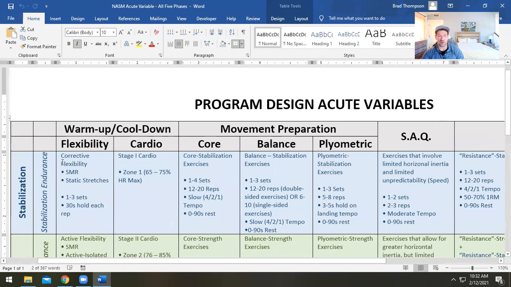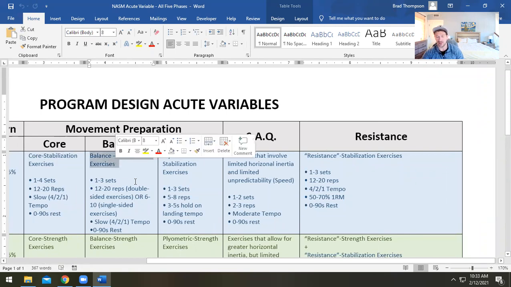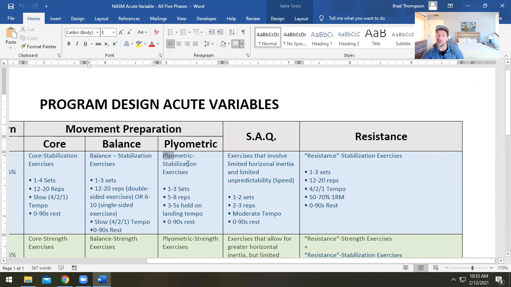Stabilization endurance, we are going to do corrective flexibility. SMR and static stretches is what that is, right? 1 to 3 sets, 30-second holds. For cardio, you're going to do stage 1 cardio. Stage 1 cardio has zone 1. That's the only tool within it. For your core exercises, you're going to choose core stabilization exercises. For your balance exercises, that's balance stabilization. And for plyometric, that's plyometric stabilization.